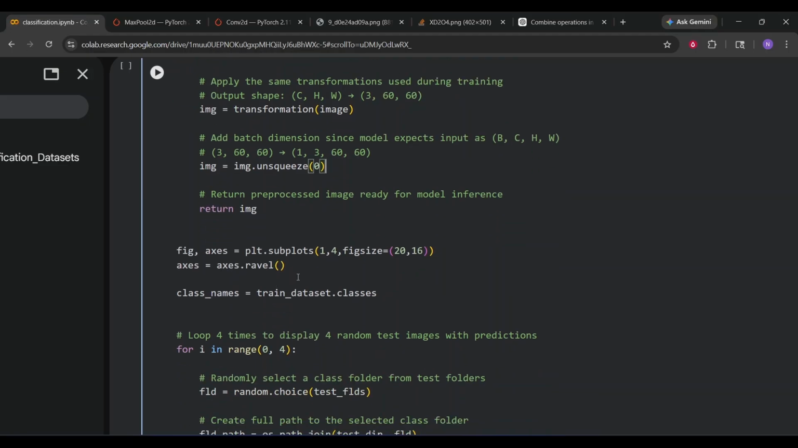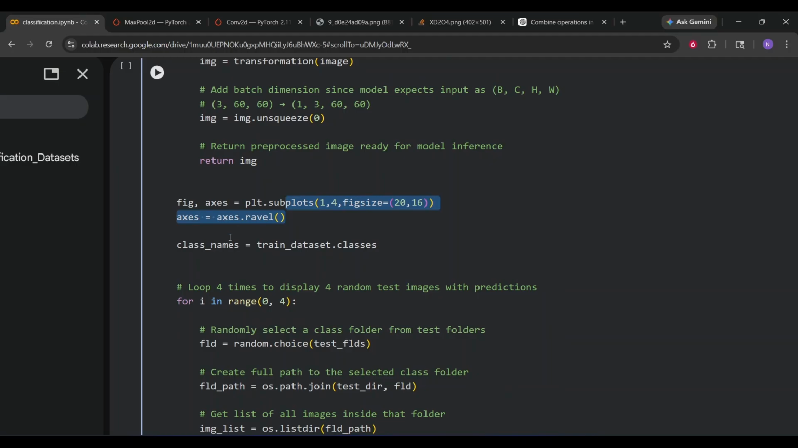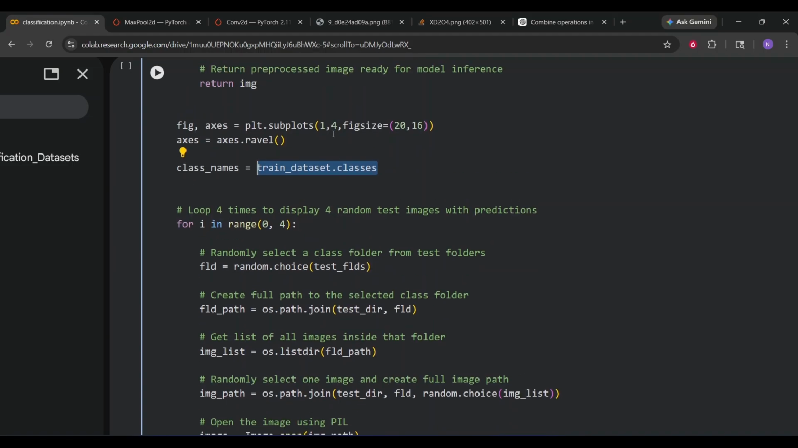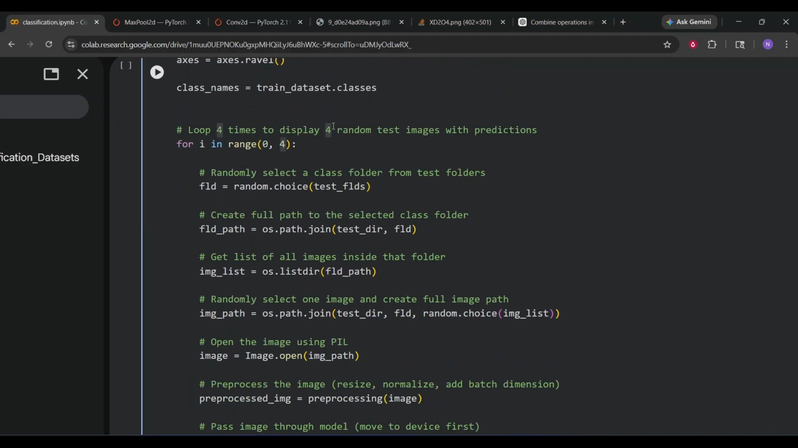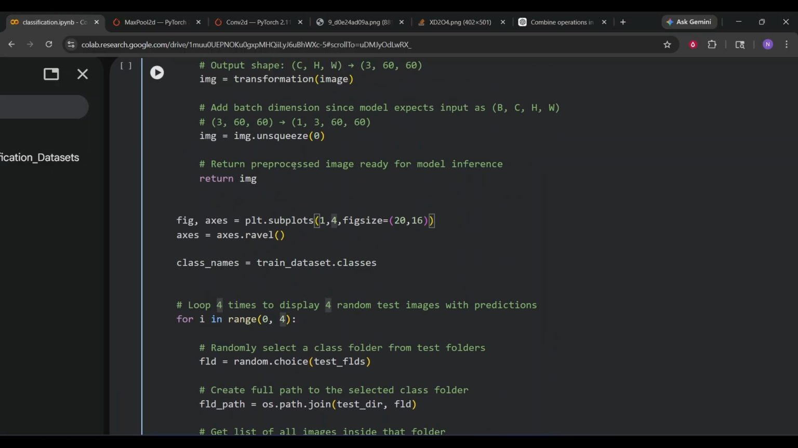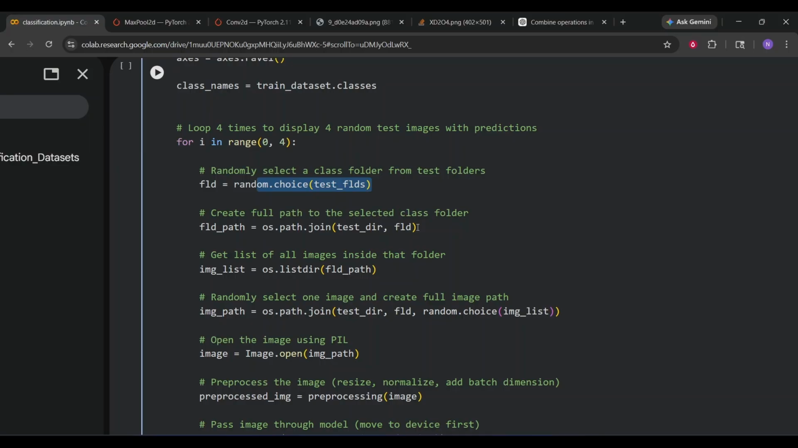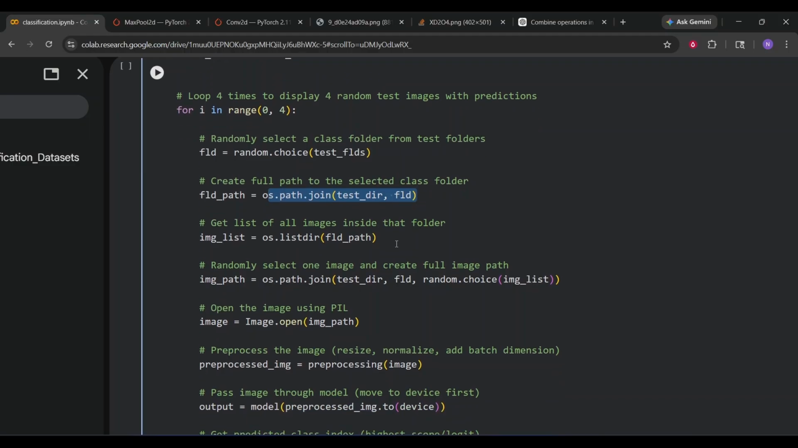Now for the prediction section, these two lines you already know, and we have to know the class names. You just use train_dataset.classes and you will get the class names. Now for the prediction, we are not plotting the first 16 images, we are plotting four images only, so one row and four columns is required. It will first randomly select a folder name from the test directory. After that it will make the complete folder path using os.path.join of the test directory and the folder. After that it will make a list of all the images present inside that particular folder.